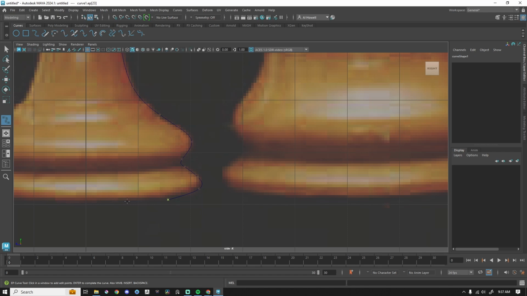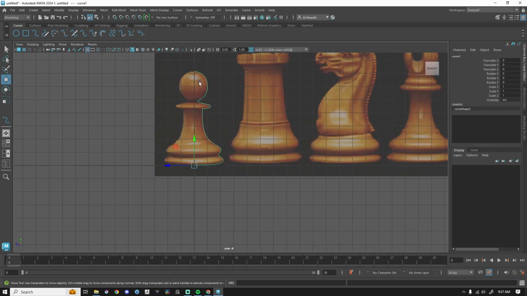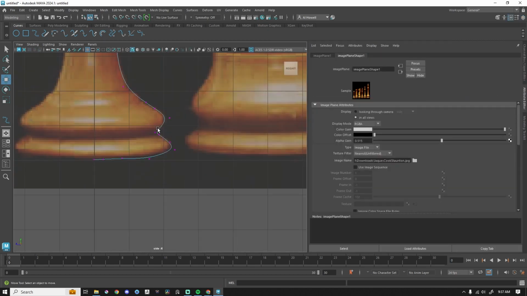And I'll just speed this up, make this a little bit more quick. So this is not flat on the bottom, but we're going to fix it. Press enter when you're all done. I have half of this. We don't need our image plane anymore. So what I can do is select it, press H to hide it.